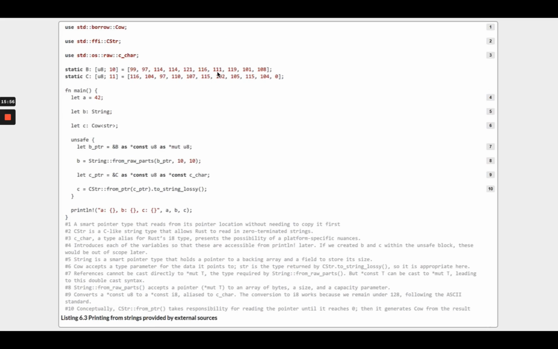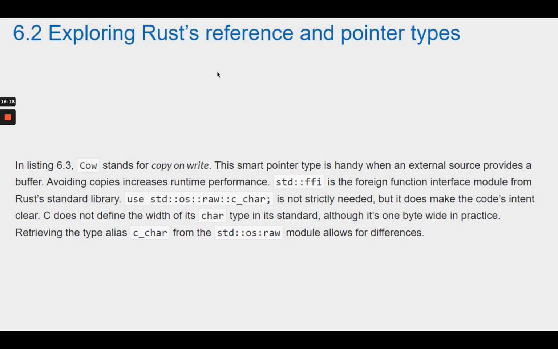For readers who are interested in decoding the text within capital B and capital C, listing 6.3 is a short program that almost creates a memory address layout that resembles Figure 6.3 more closely. It contains a number of new Rust features and some relatively arcane syntax, both of which haven't been introduced yet. These will be explained shortly. In listing 6.3, COW stands for copy on write. This smart pointer type is handy when an external source provides a buffer. Avoiding copies increases runtime performance.